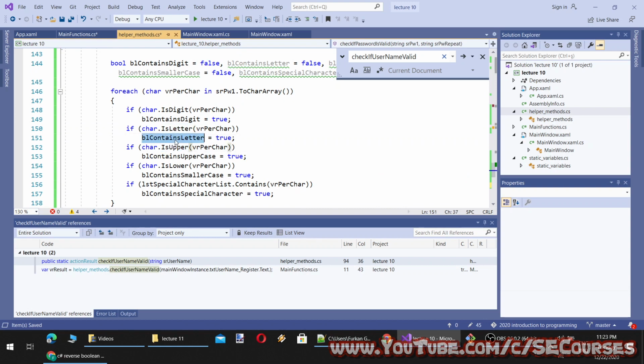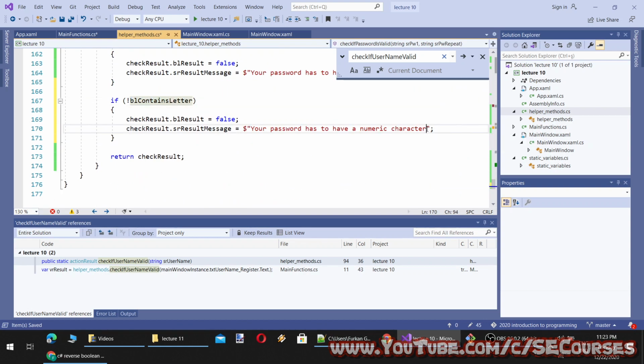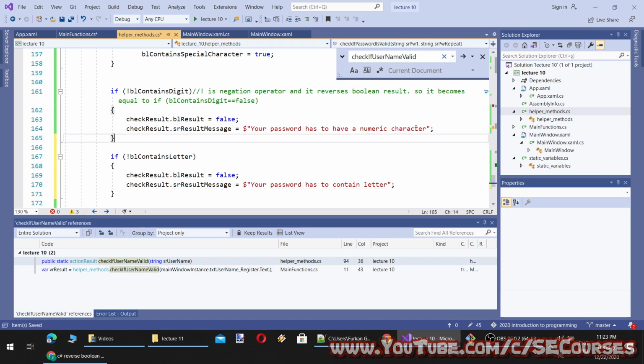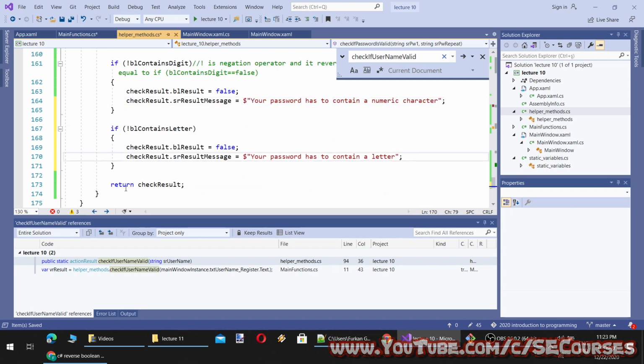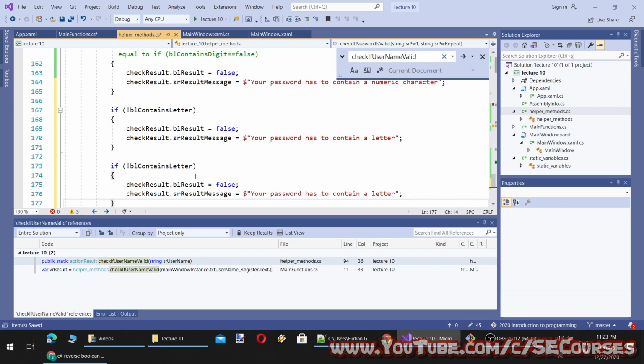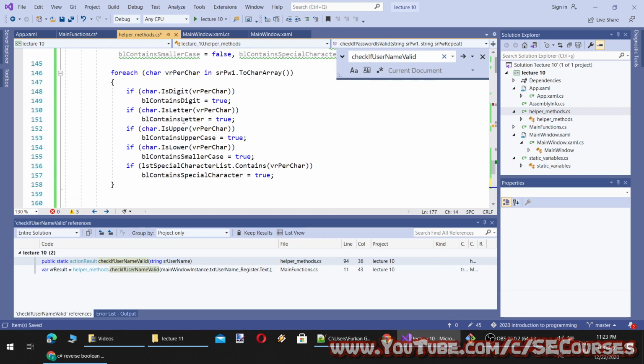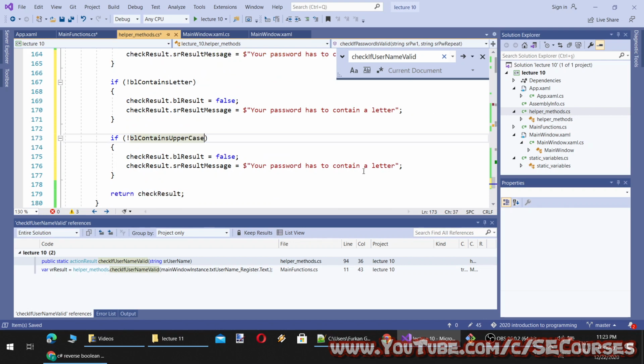Okay, contains letters. Okay. So. Is upper. Let's check the upper. Your password has to contain an uppercase character. Okay.